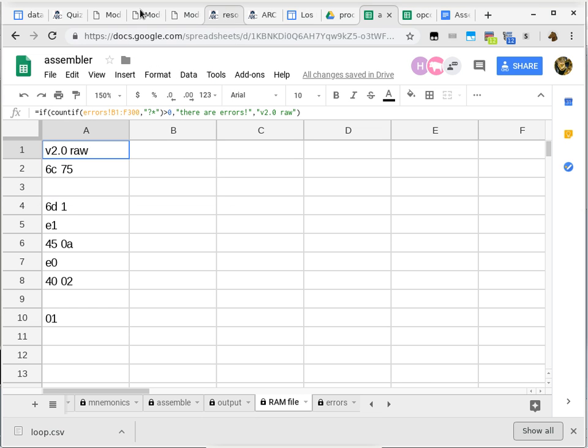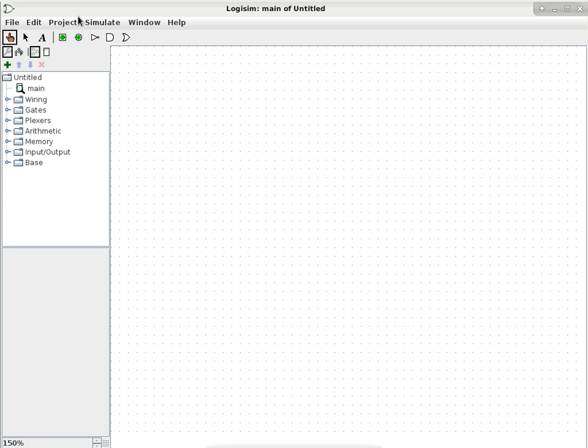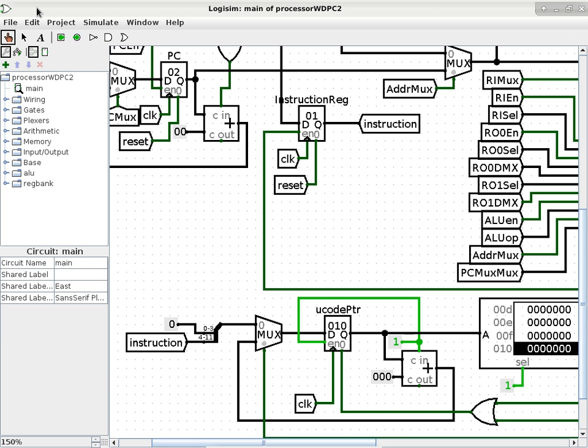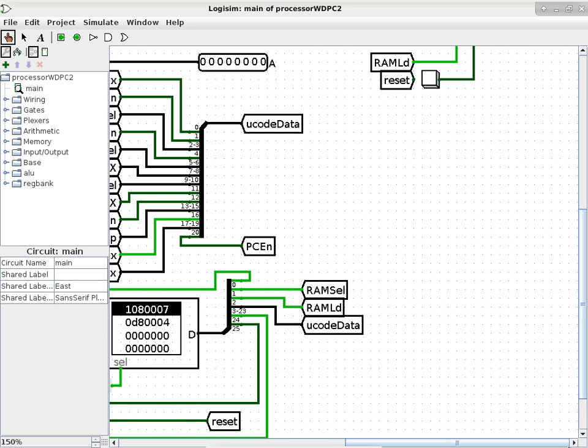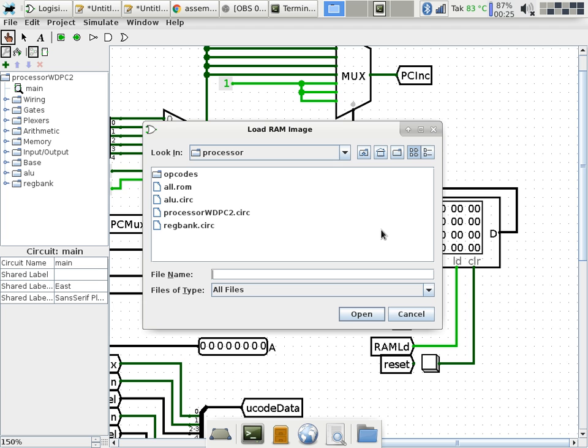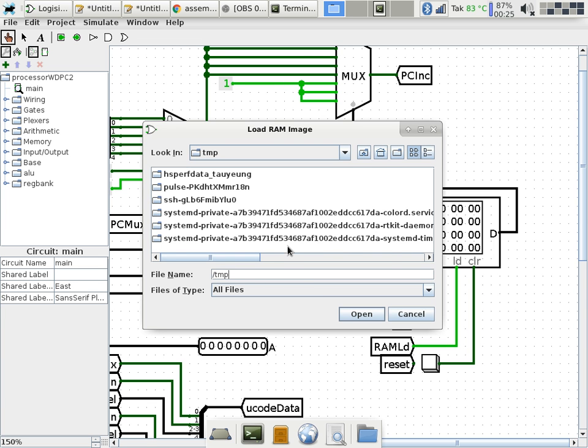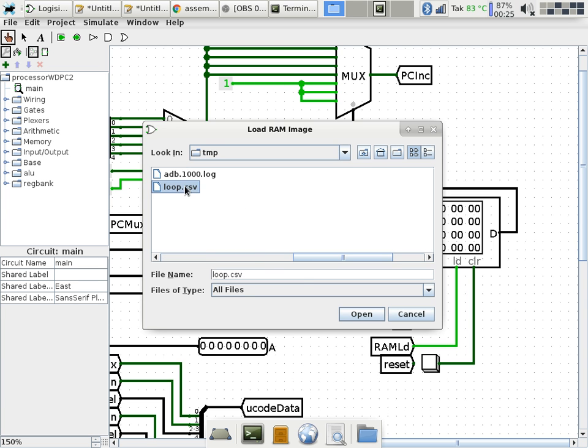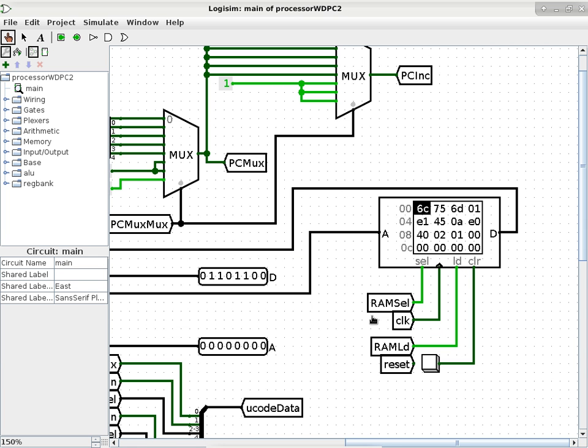So let me close some of the unnecessary windows in Logisim. And this is the only one up. Do a Control R first. Every time you want to rerun a program, you want to do a Control R to reset the processor. But a Control R will also automatically reset RAM. So now you have to go to RAM and reload the content of RAM. Right click, load the image, and then go to the folder where your CSV file was saved. Mine was saved here, loop.csv, click open, and here's my program.